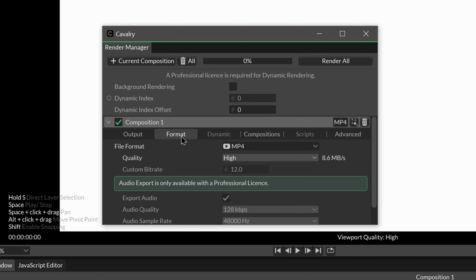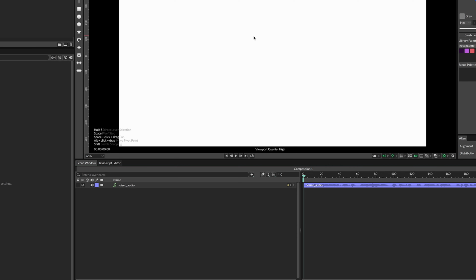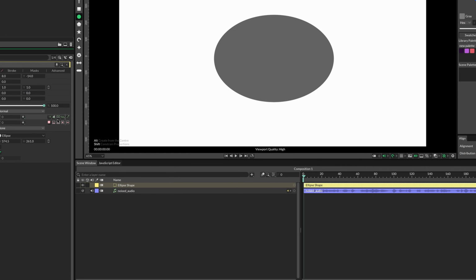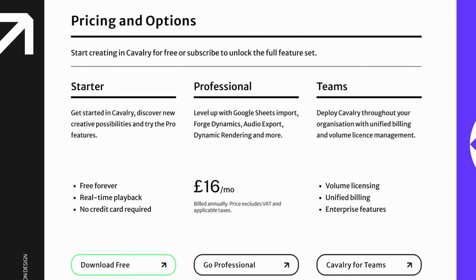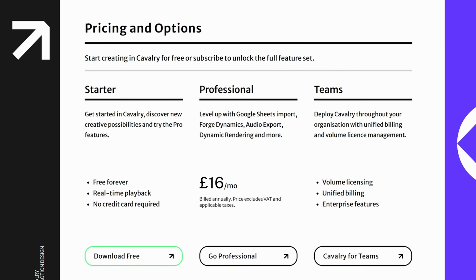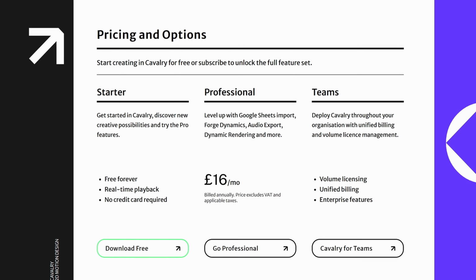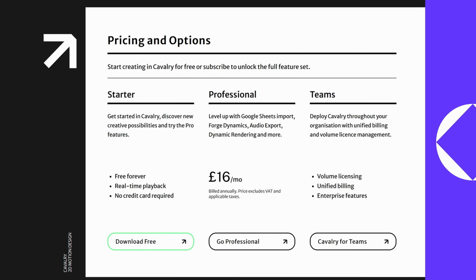Also, audio export is not possible in the free version. But like, even if you're syncing something in Cavalry to audio, which is still possible in the free version, you can just export it without audio and then add the audio to the render in another software like DaVinci Resolve. So yes, I can't stress enough that the free version is still completely worth to check out and fall in love with. You won't regret it.